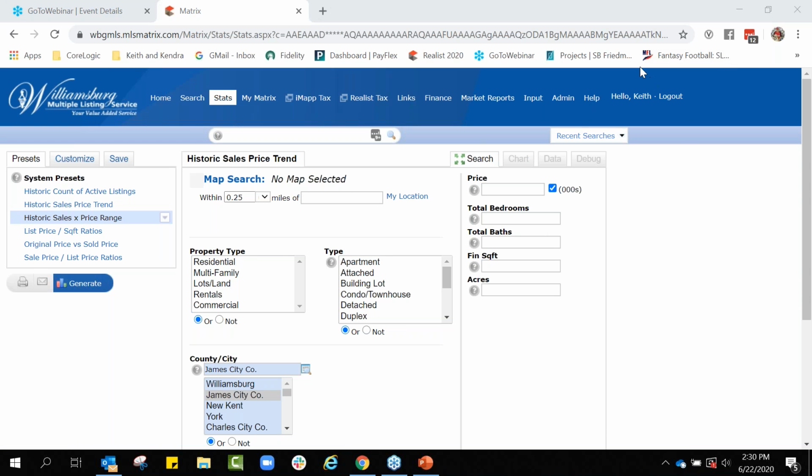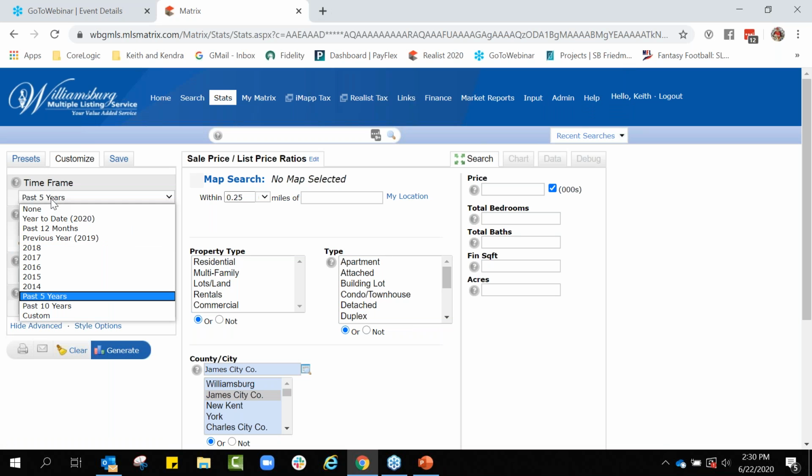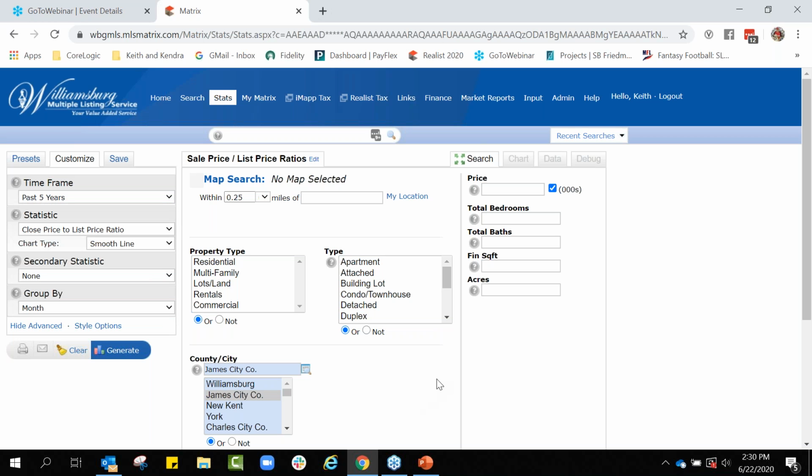Remember, there's historical sales and price range. There's list price, square feet ratios. That's always a good one too. And sale price versus list price: how far did they come off of that price by the time they sold it? Close that back up there. So if I do sale price versus list price, same area, past 5 years, and the past 5 years is not too bad. That way you can see how it was the previous year at about the same time, and it can compare it there.